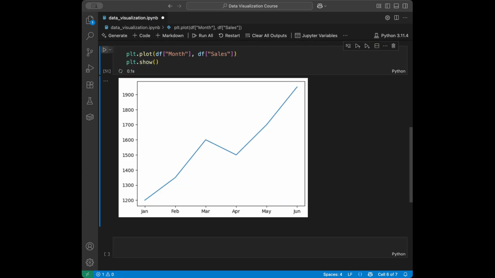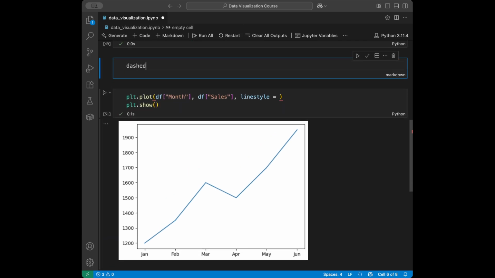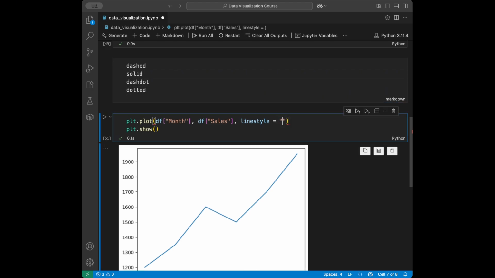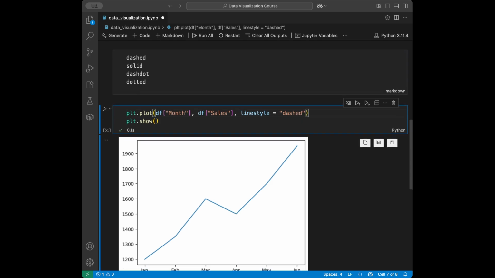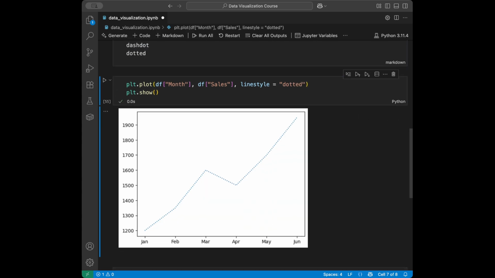Here I'm going to change the line style. We have a parameter named linestyle, and the common values that we can pass are dashed, solid, dash dot, and dotted. Let's go one by one and try them. Let's start with dashed. You can see that our line chart is updated to a dashed line. I will say solid. Here you can see that this is our default option. Let's try dash dot. Let's check dotted. So we have a dotted line.